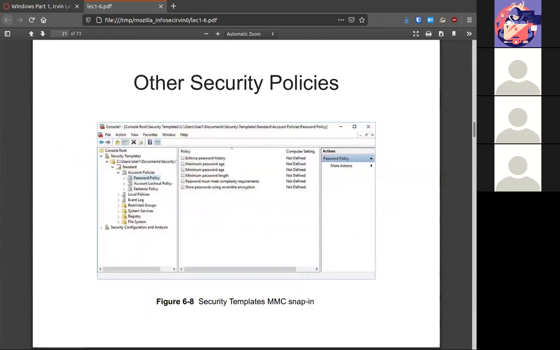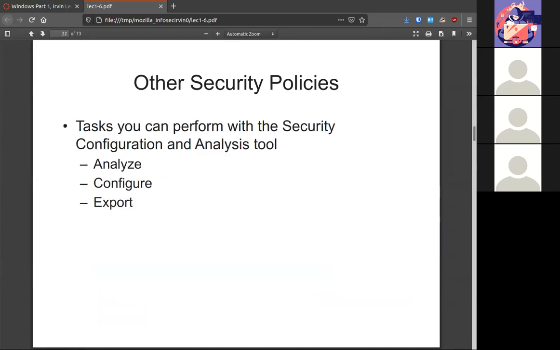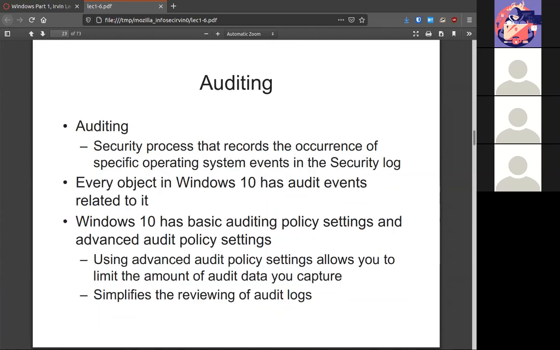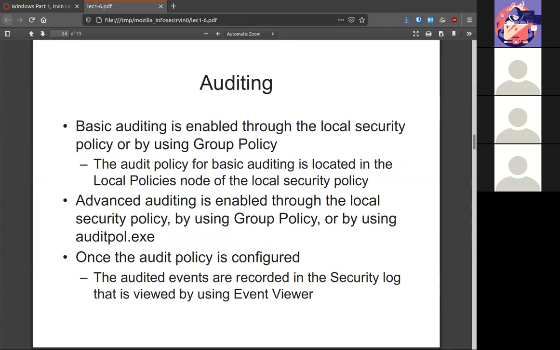Here's other things like the password policy. That's where it's at. That's what it looks like. You can do tasks like analyze and configure and export your security configuration and analysis. Auditing is definitely important, especially when you're working on a new system or you're setting up something. You want to know what's happening before you start applying rules. Definitely use your audit logs to see what's happening before you start creating rules to apply.